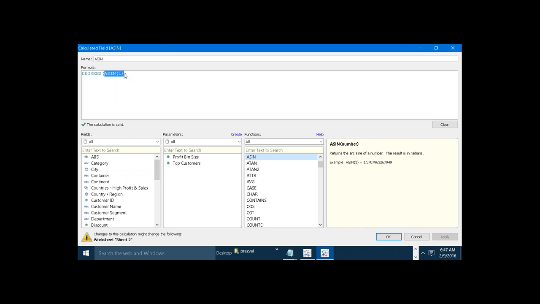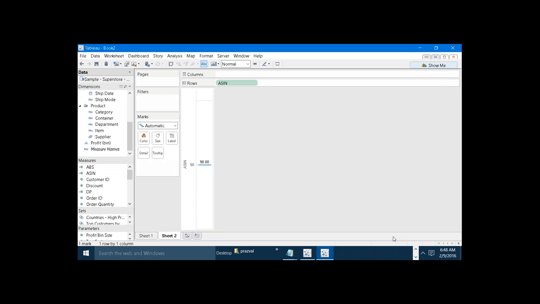But the inverse trigonometric functions won't give the output directly in terms of degrees. They will generate the output in terms of radians. So here we need to convert that radians to degrees. This field is giving us the radians, so we are converting the radians to degrees using the degrees function. Click on apply and click on OK. So now here we got the required degrees.